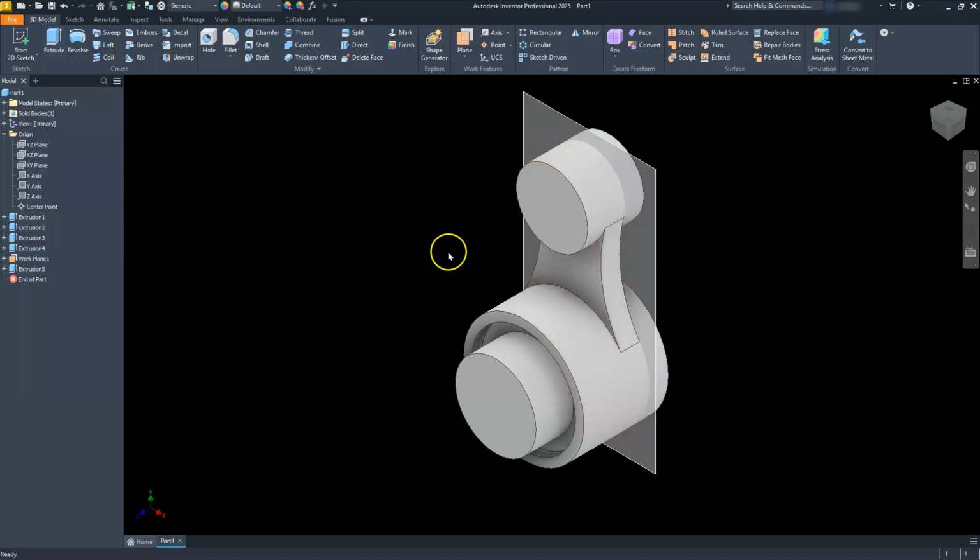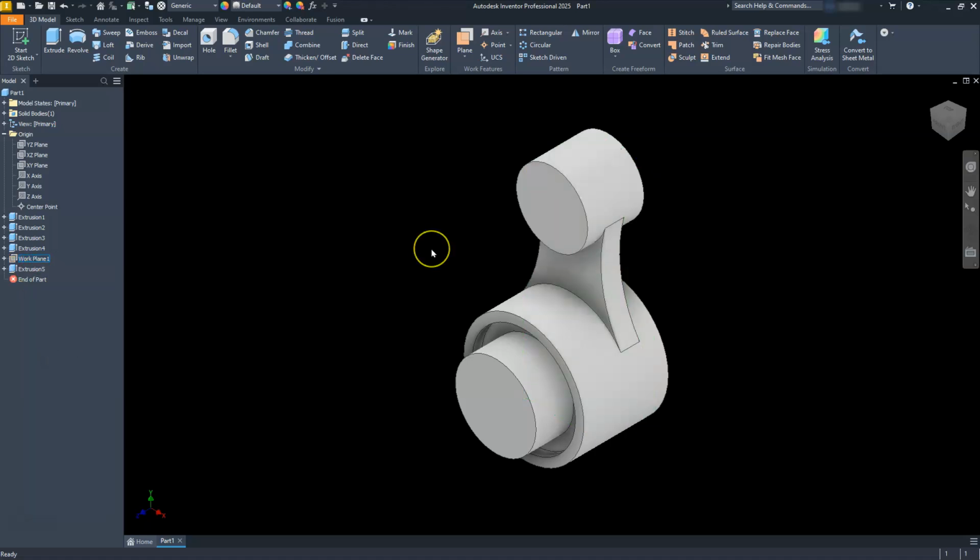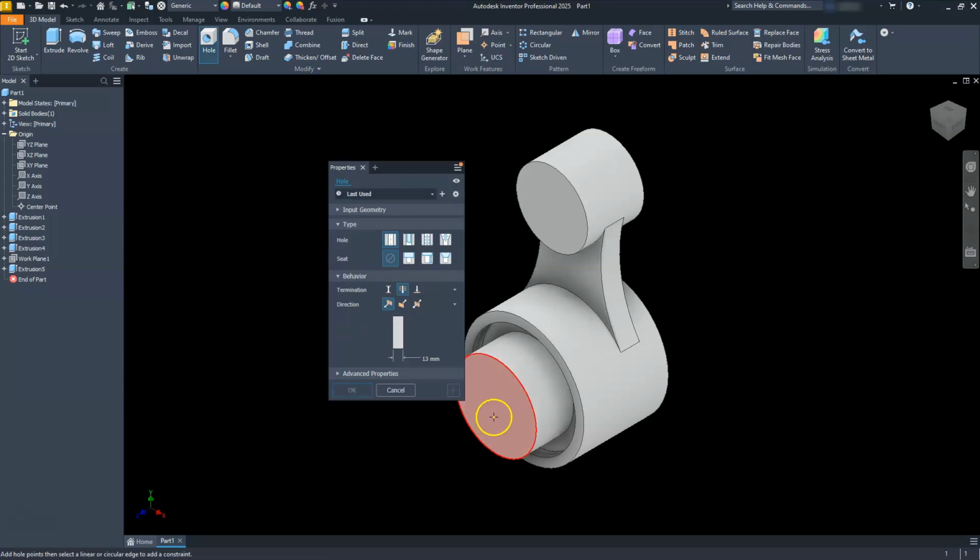Let's go ahead and turn this work plane off. I'm just going to find it here in the browser, right click on it, and go find the visibility and turn it off. Now I'm ready to go ahead and create the holes in here. So I'll go to Hole. Then I'm going to go find the face that I want it on. So I'll select the face first, and then I'll find the concentric reference, which is going to be that circle.